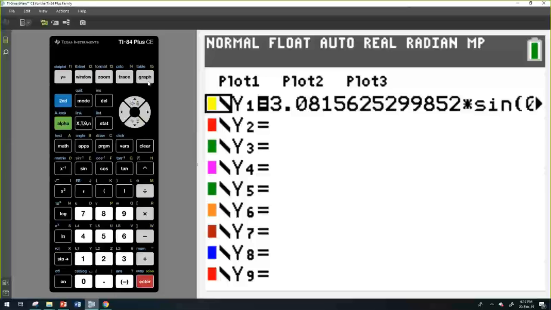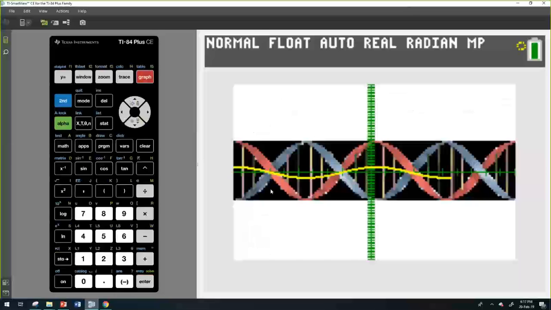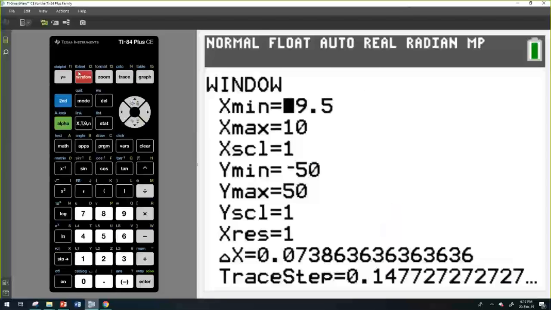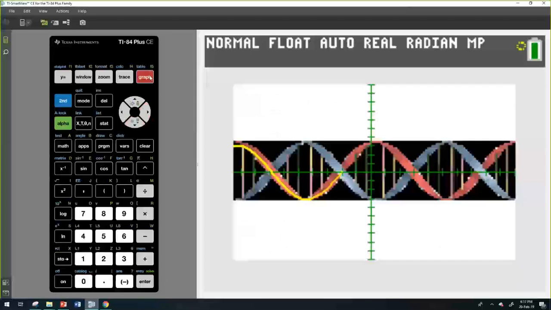And now I should be able to look at that graph, and we can see that, oh, hang on, sorry, I've still got my y set on 50. I'm going to change that to 10 because that's what I used for my points earlier on. And there we go. We can see that that equation kind of nicely fits that red part of the double helix.